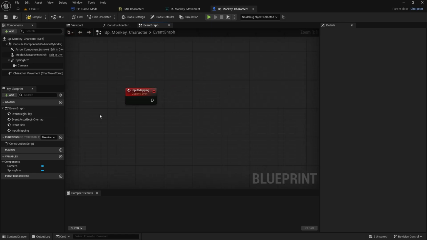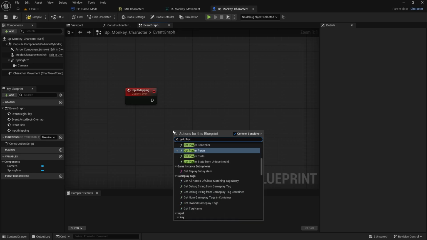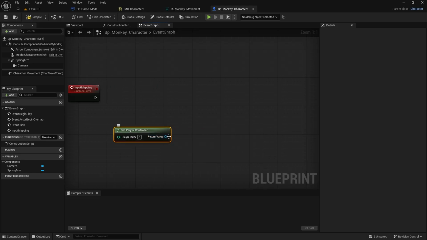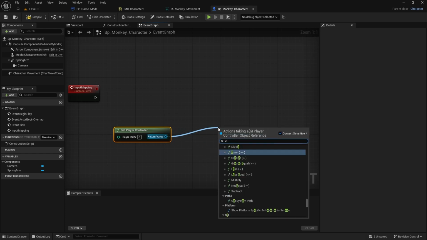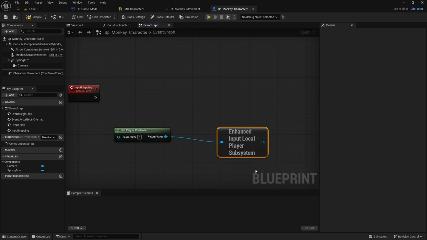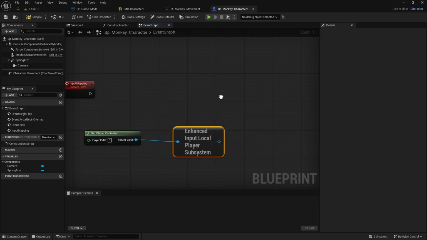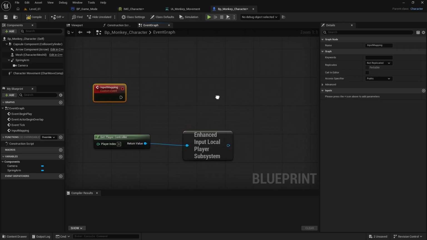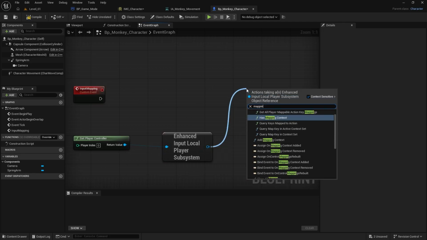After this input mapping, we would like to create a get player controller, and then from this return value we will search for enhanced input local player subsystem. Okay, so what this will do is it basically has all the movement controls stored inside it for our characters and all.